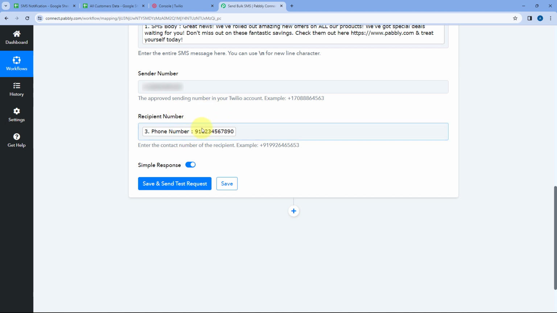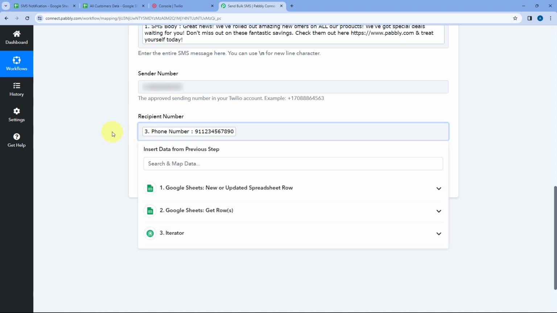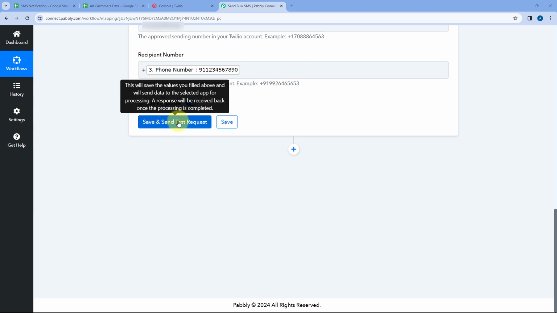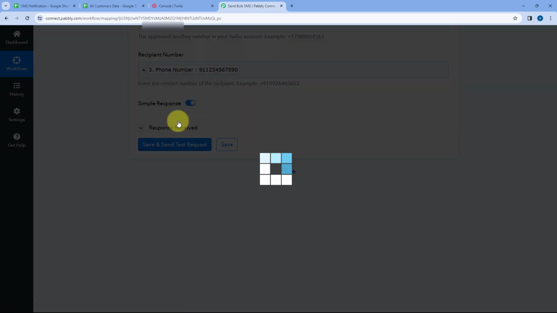After mapping the recipient phone number, here in the help text it says enter the contact number of the recipient, example this. So it is showing us that we have to enter the recipient number with the plus sign, country code and then the 10 digit mobile number. Now you will see that the mobile number which we had in our Google Sheet has the country code and the mobile number, but the plus sign is missing. So before this mapped data, we will manually add the plus sign, and in this way it will complete the recipient number. After mapping all of these details, just scroll down and click on this Save and Send Test Request button.